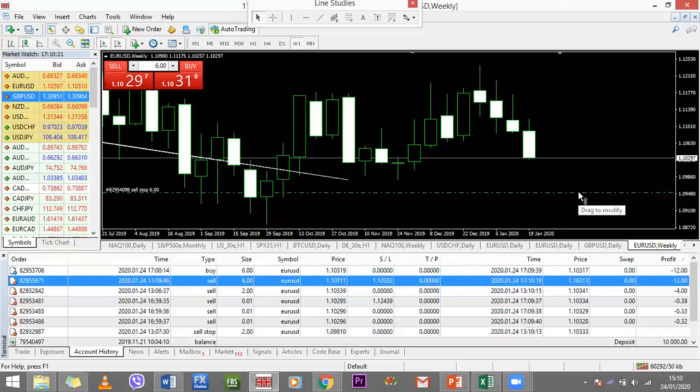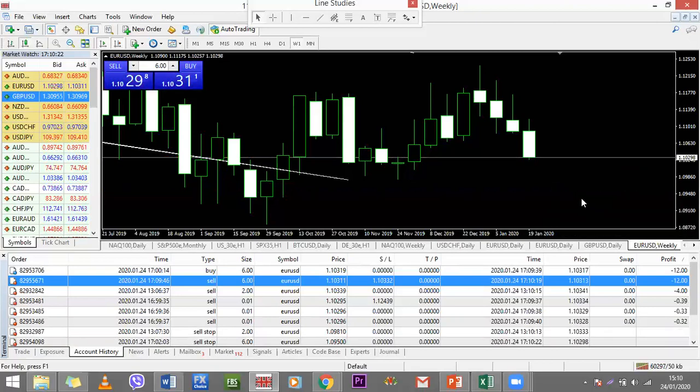So basically, those are the most important, most basic tools you should know about MT4.